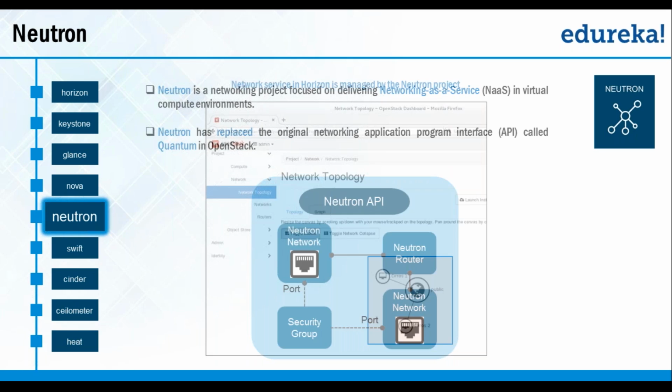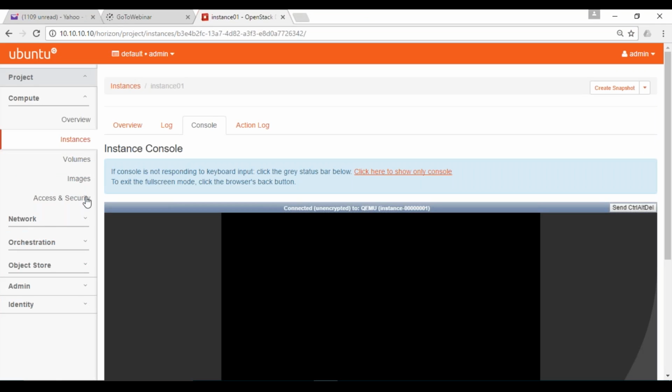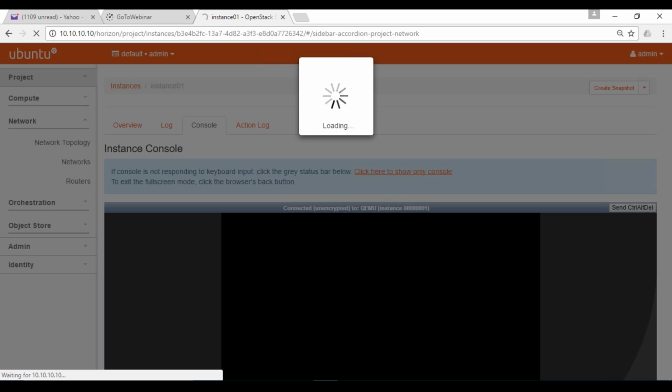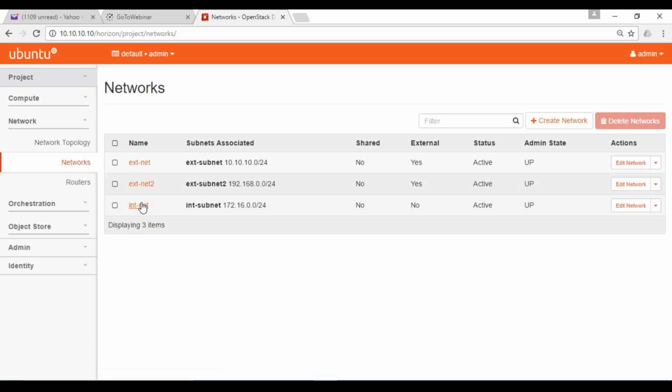So something like this. You can see that in the network tab. Go to networks. Here you see that we have created 2 external networks and 1 internal network. External networks are mostly created by admin users, and they are made available to the general users. General users are free to create their own private internal networks. So this internal network will be valid only in the OpenStack Cloud. Any instances that the user creates can be attached to this network.